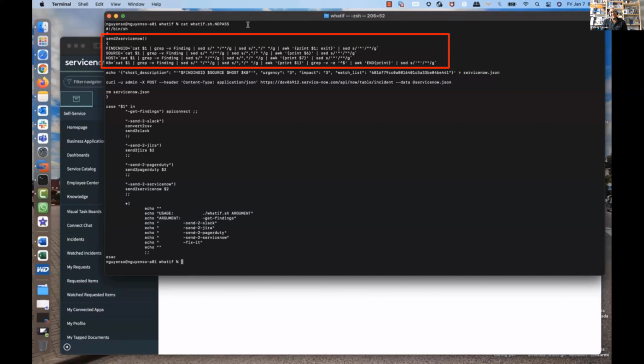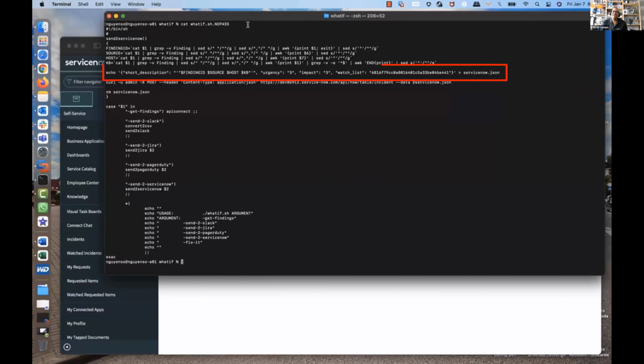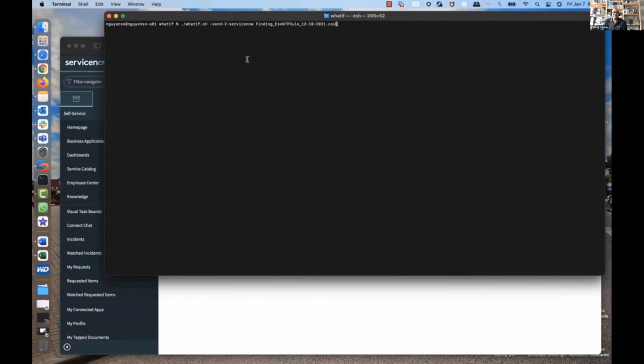And with that, I'm actually going to take this and I'm going to integrate this into ServiceNow. So I'm going to need to do a couple of things. I'm going to need to add a short description, the urgency, the impact, and last but not least, the watch list. And I'm just going to run the command. I'm going to send this particular finding over to ServiceNow.